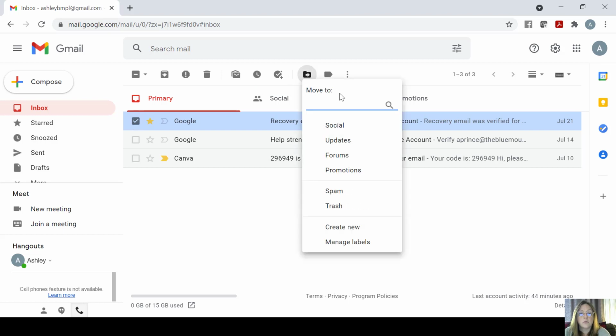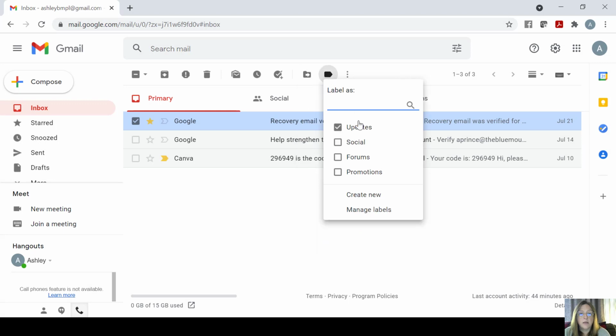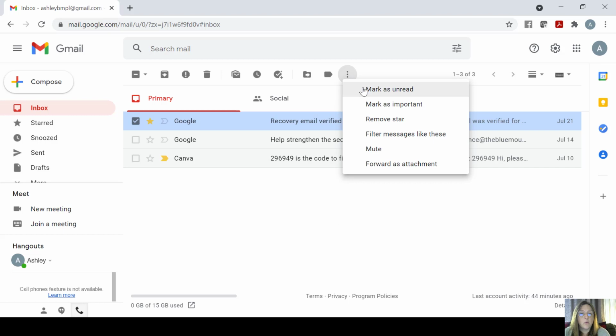You can move it to a certain label here as well and create labels from here. And then there are other ways here you can do it through a label. And then this here is more, so you can mark it as unread. You can mark it as important. You can remove the star that's with it. You can filter messages like these to a certain filter if you'd like. You can mute the message, which means you won't get any more things about this message. And then you can forward it as an attachment to somebody as well.